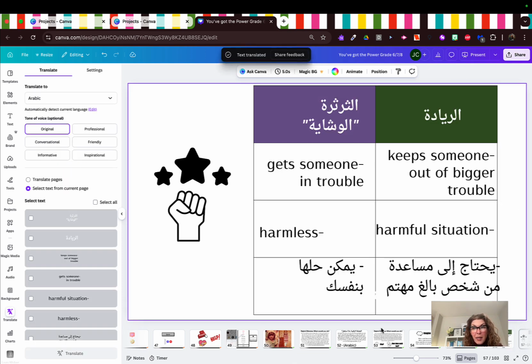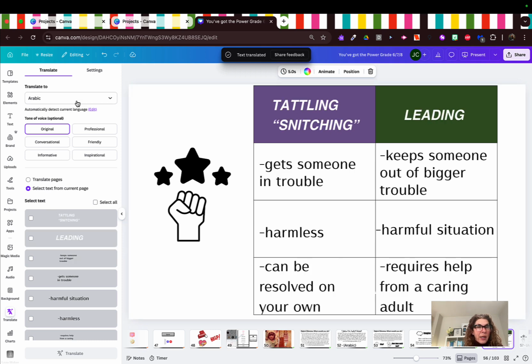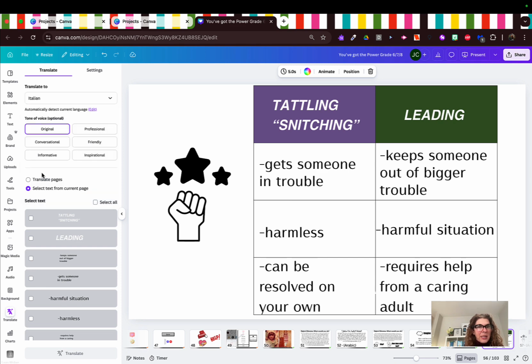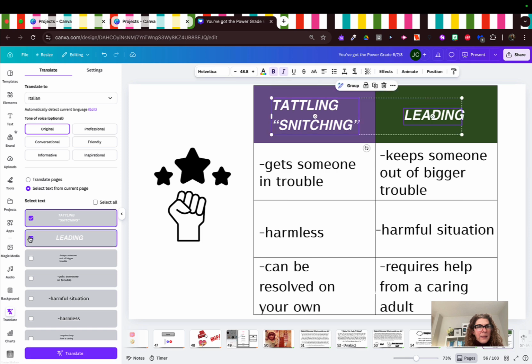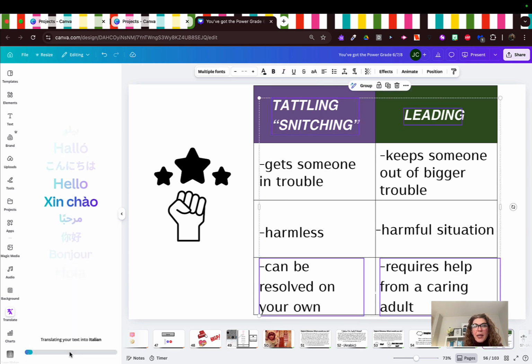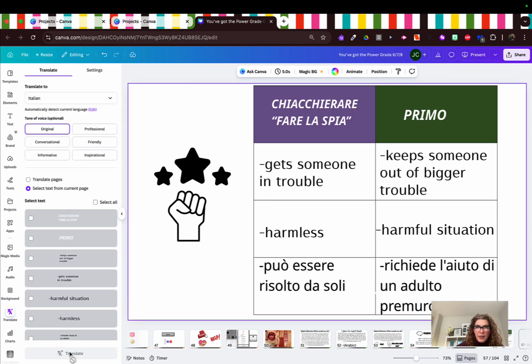So if I go back here just to show you, I'm going to change the language output. I'm going to put Italian because I will know for sure if that is correct, because I'm Italian. So I'm going to hit Italian, and I'm going to do the same thing, tattling, leading, and those pieces, and I'm going to hit translate, and it's going to make a copy in Italian. And "fare la spia" and "primo." So not perfect, but definitely awesome.